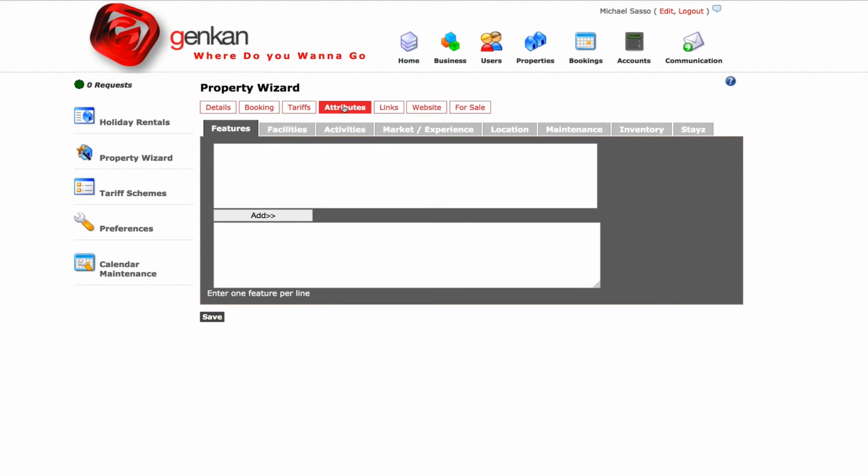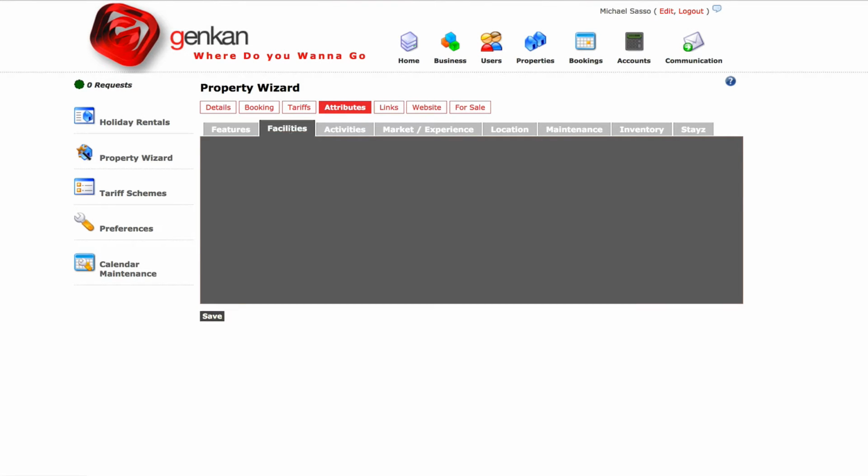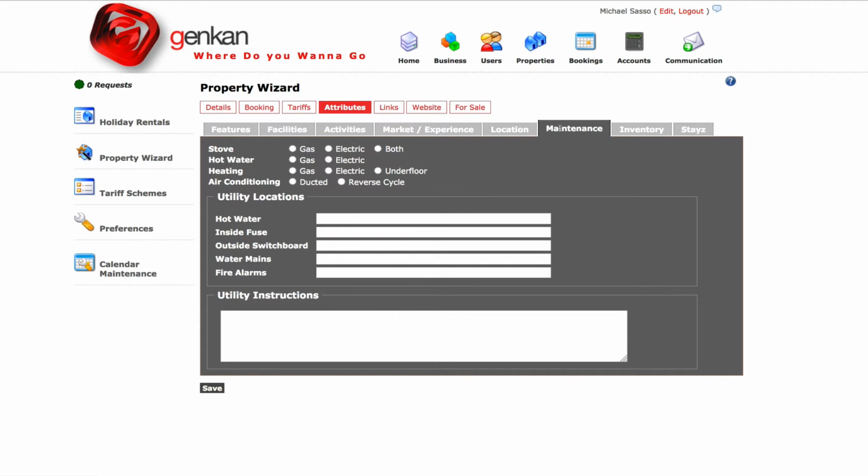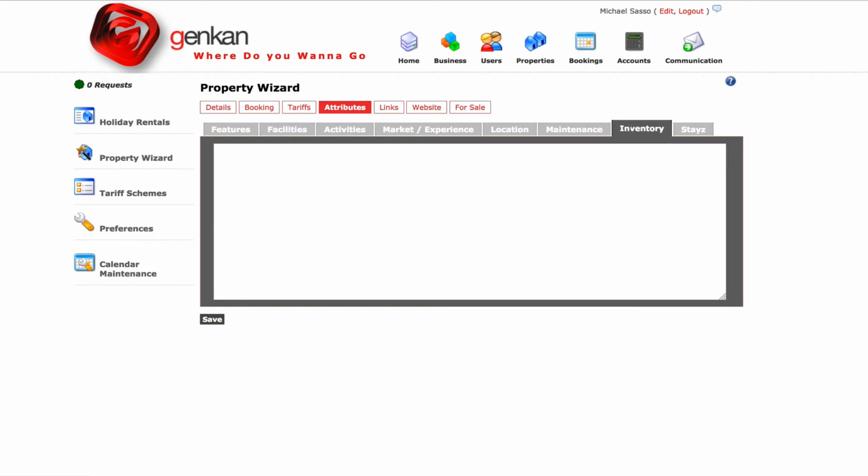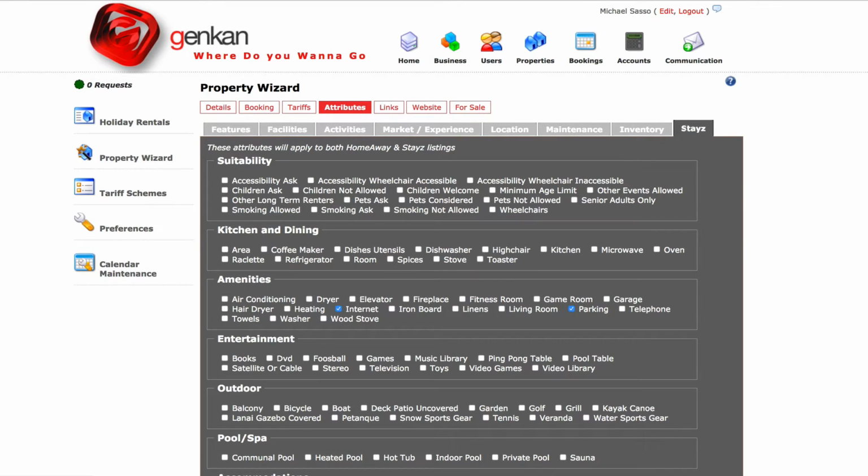The attributes allow you to enter features, facilities, activities, all of this sort of information about your property. We don't really use this location function anymore because it's all done by GPS. Maintenance allows you to put some location information about your property. And this is where, if you're uploading to Stays, you can put information that's going to be fed up into the system to Stays.